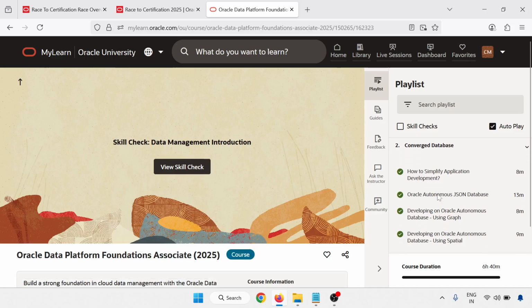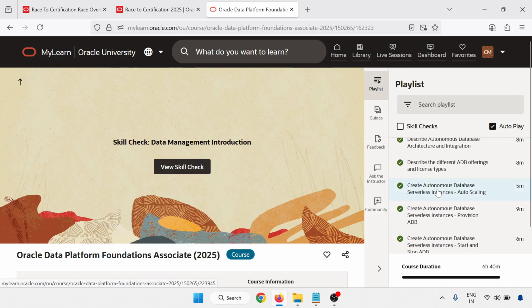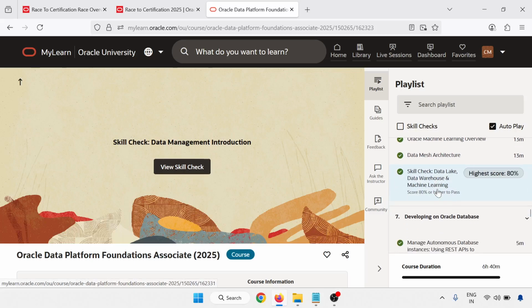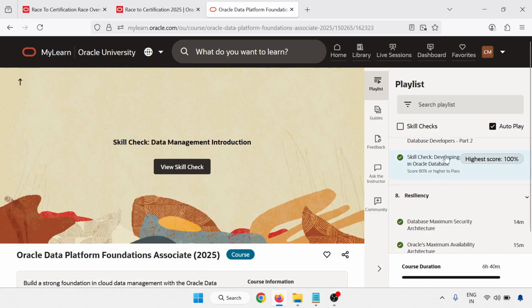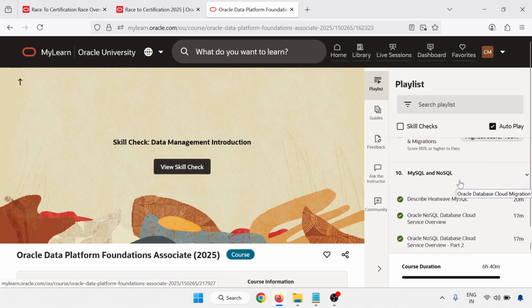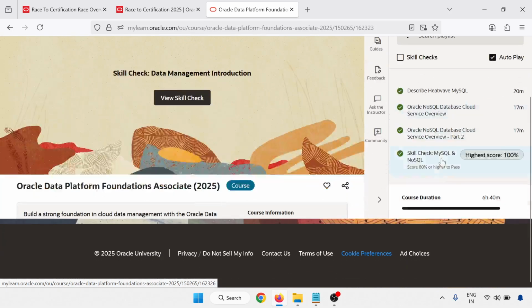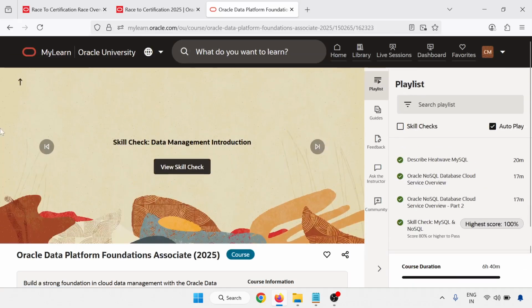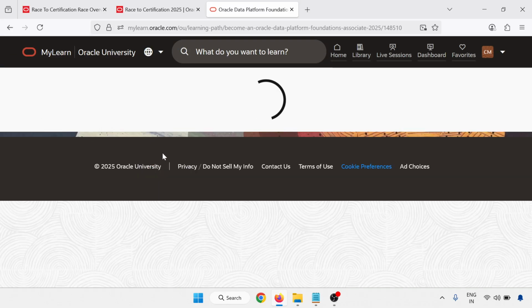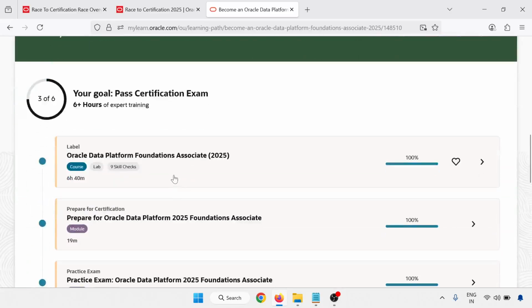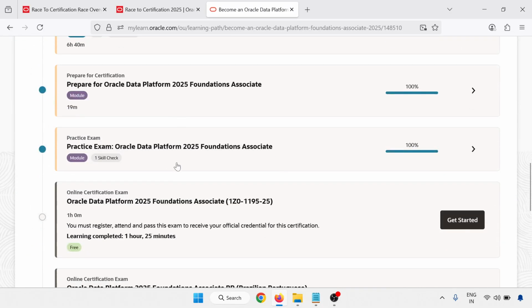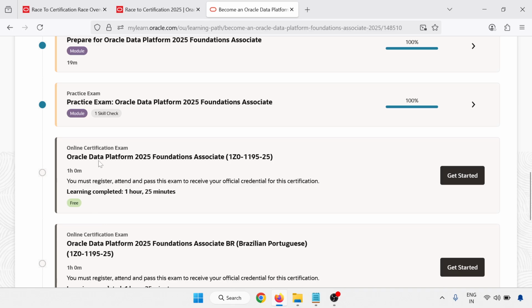Like this, there are 10 modules. You have to complete all the modules and all the exams. Approximately every module has one exam, only 6 modules don't have an exam. When you complete this one, go back and complete the second one. Like this you can complete all the things, and last we'll go for the online certification exam. In this exam we have to register. I'll show you in the next video how to register for this exam.